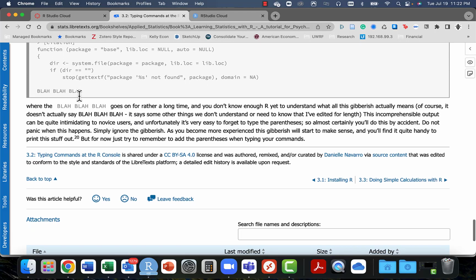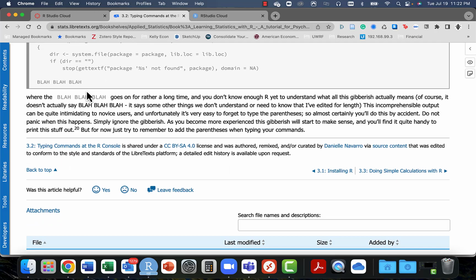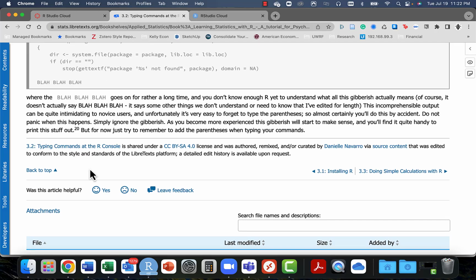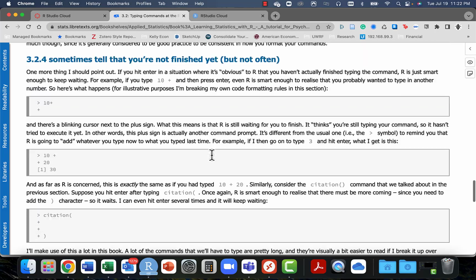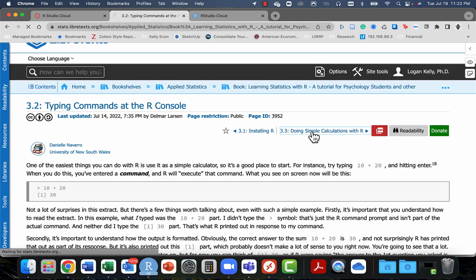All right. That pretty much gets us through 3.2. So that's typing our commands to the console or typing them in a code chunk. So next, let's do some simple calculations with R.